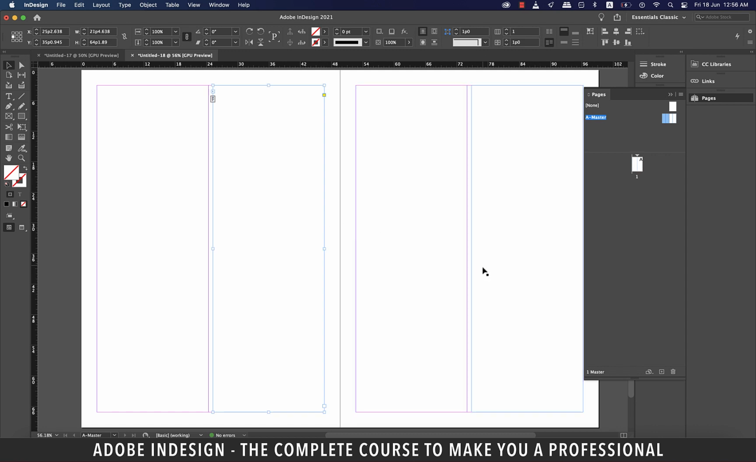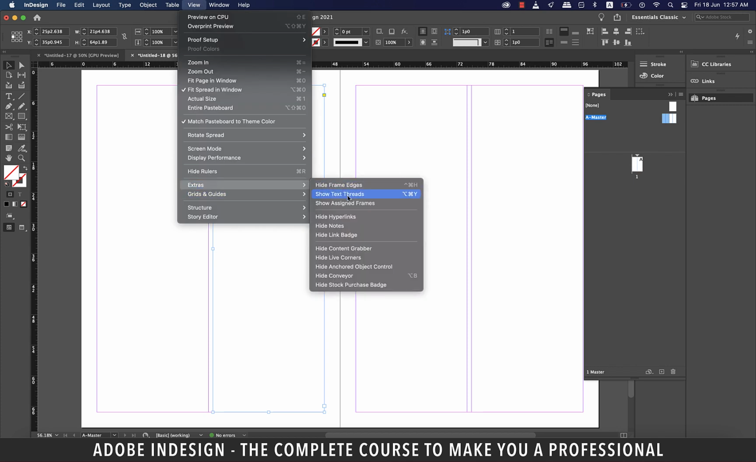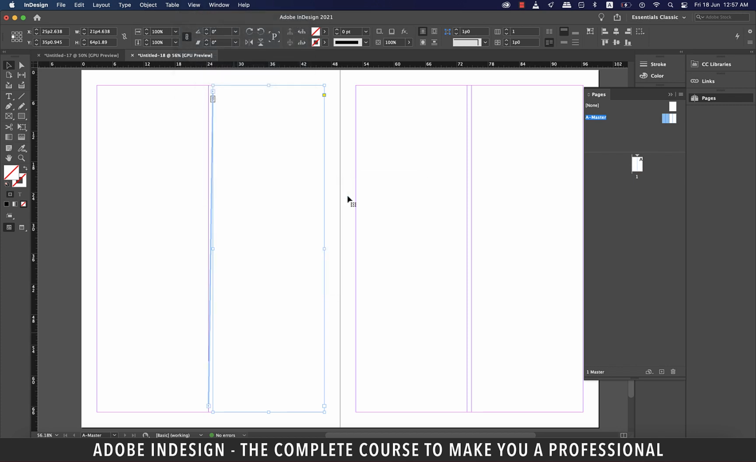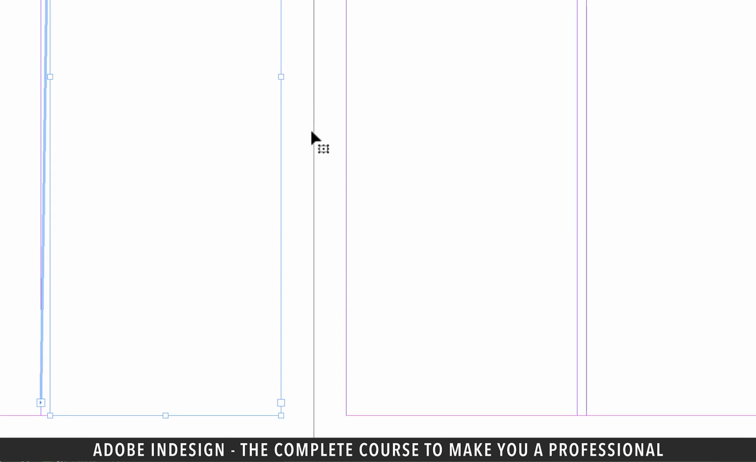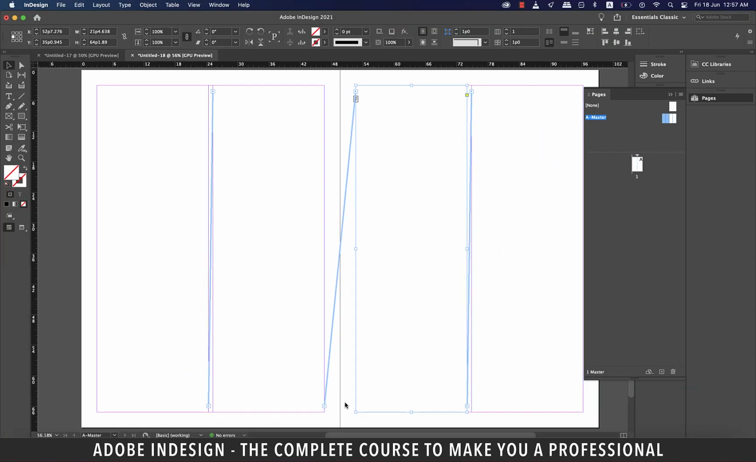Since this is the master text frame, the pages will need to be linked. If you go to View and then Extras and select Show Text Threads, you'll find that the two pages are not linked yet. So click the small square box at the bottom right of the page once and then click the column on the next page to link it, and it shall be linked instantly.